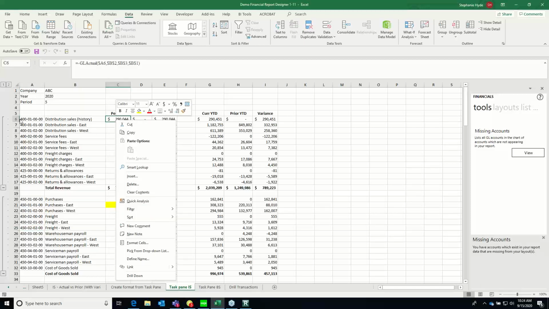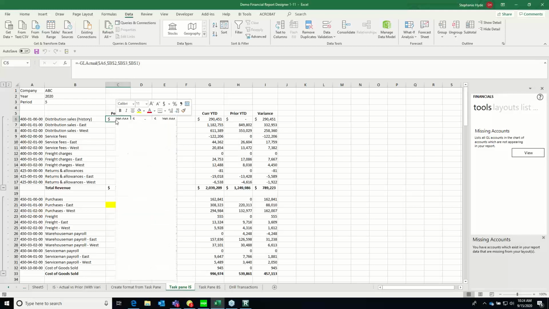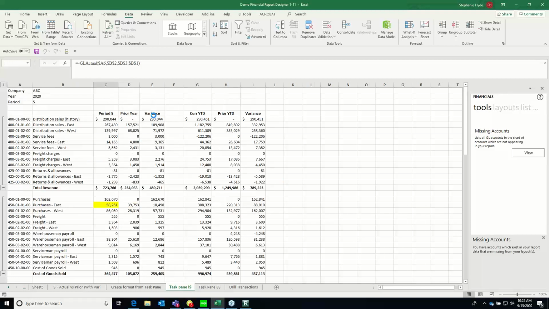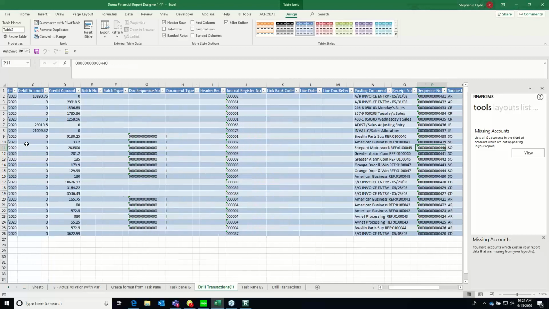Okay, if I right mouse click on this, let's say I want to know all the entries that hit this 400-01 account. I right mouse click, go down to drill down, and it comes up with a new tab that you can delete, by the way. If you're just researching something, you don't have to keep these. It gives you all of this information, which is, as you can see, like the GL detail report. You've got your document numbers, your posting dates, your debits, your credits. You go over, there's your posting comment.